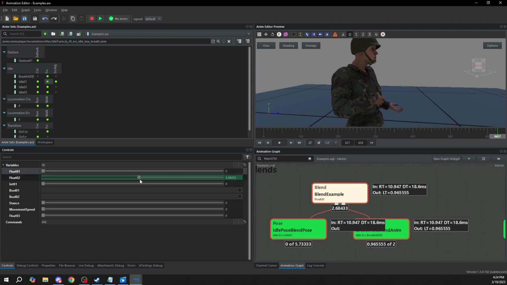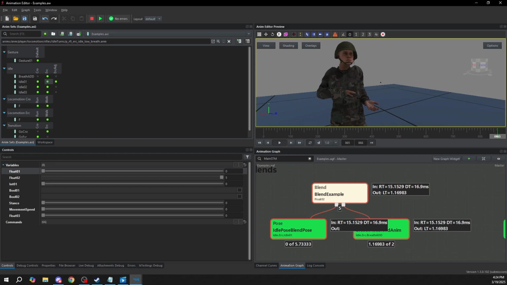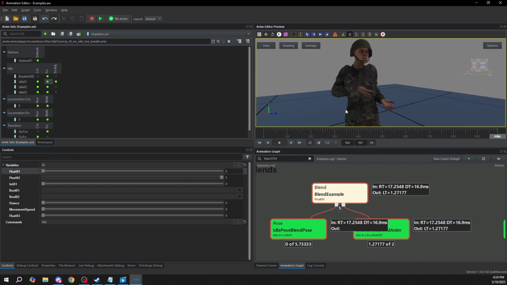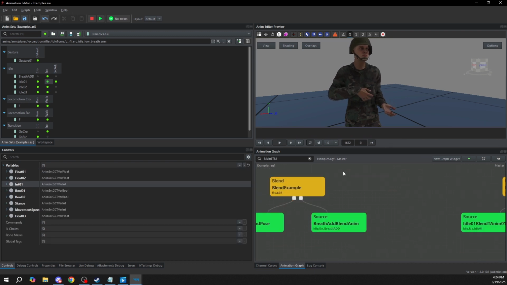But then I can go completely crazy, and if I go up to 5, you see this becomes ridiculous, right? But basically what I'm doing here is blending in 500% of the breathing into the animation. It can be useful in some situations. I just wanted to show that this was possible. You are not limited to 100%. Right, so that is the basic blend node.